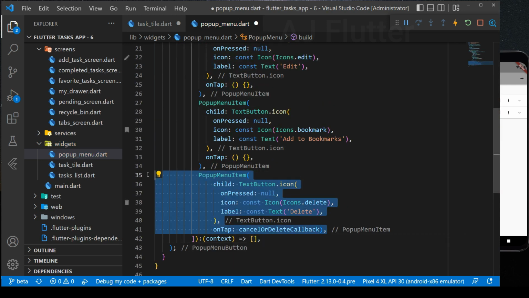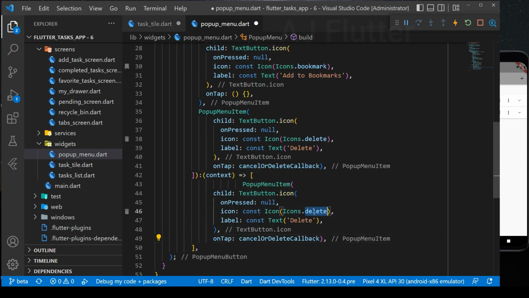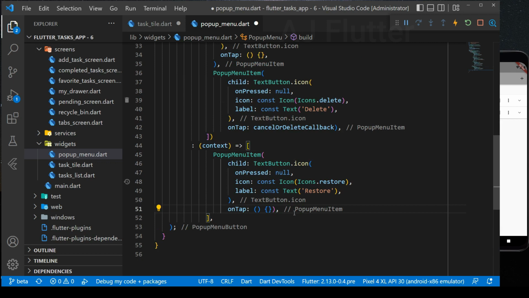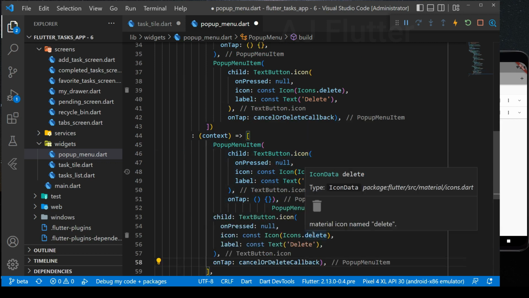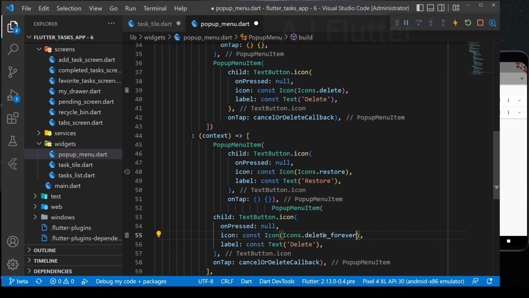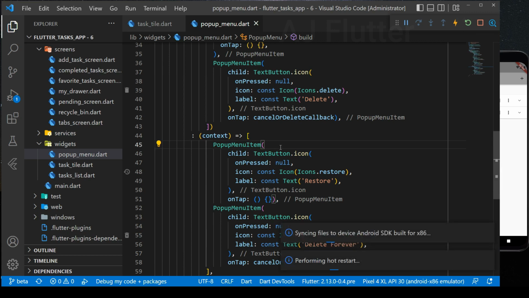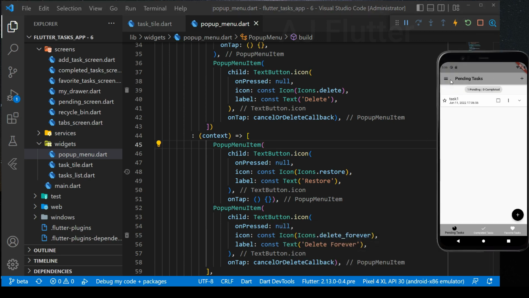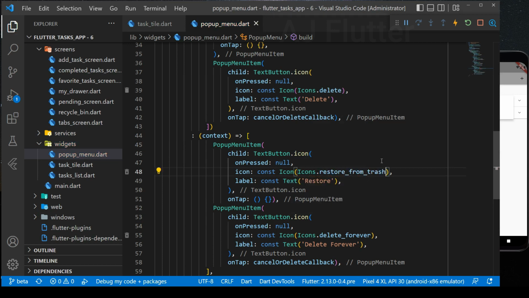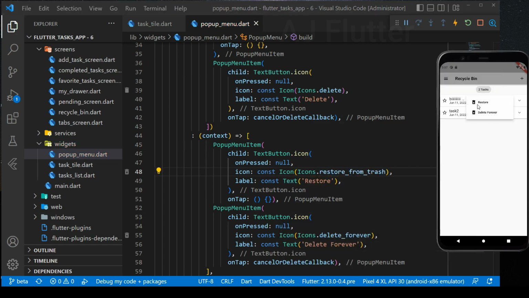First one is restore button. And second one is delete forever button. Let's check it. And here, instead of this, we can use restore from trash icon. It's all working perfect.